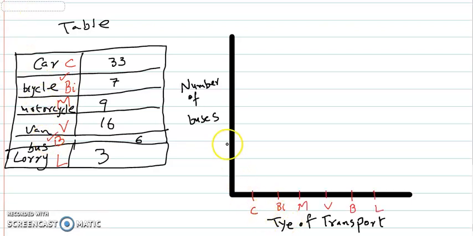Now the first thing is I will just draw the type of the transport horizontally, and the number of vehicles I will show vertically. After drawing that, now I just have to draw the bar chart for each of them. And now to draw the bar chart, first I will choose a suitable scale, so each gap should be equal for the numbers. Like the maximum number that I have here is 33, and the minimum number that I have here is 3. So we can just select our own scale here and draw a bar chart.